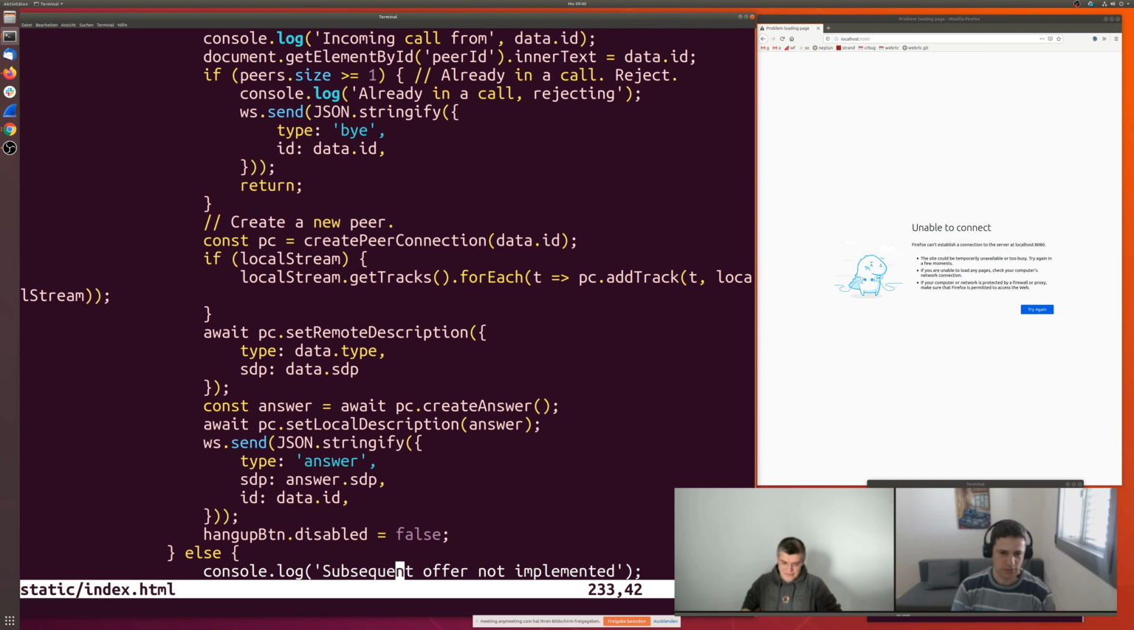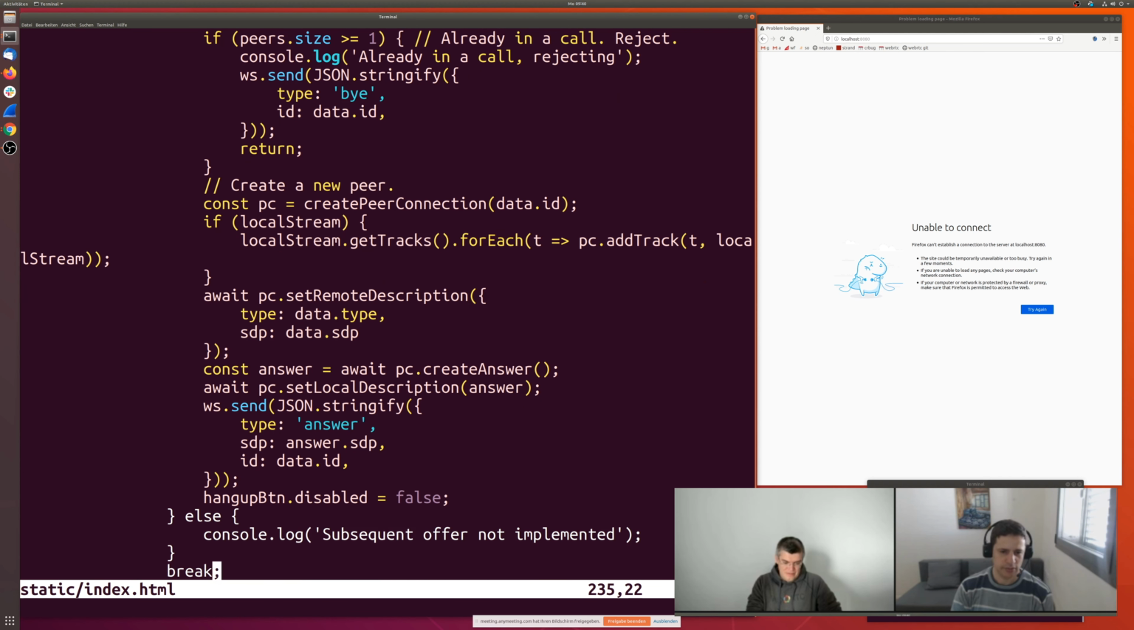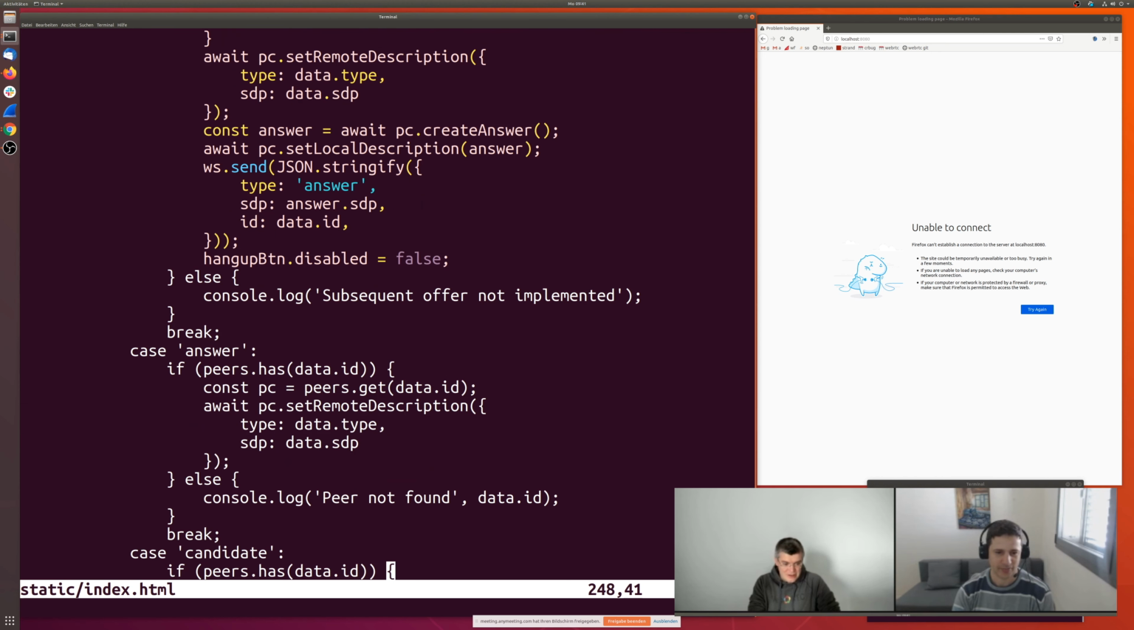Okay. And then you deal with the actual CSS or HTML and you disable the hang-up button. No, it's enabled. Sorry, you enable it. Disabled is false. Yes, that's true. Double negative. Okay, let's look at the handling of the answer next.